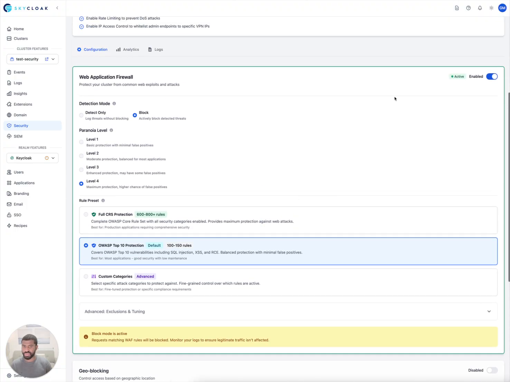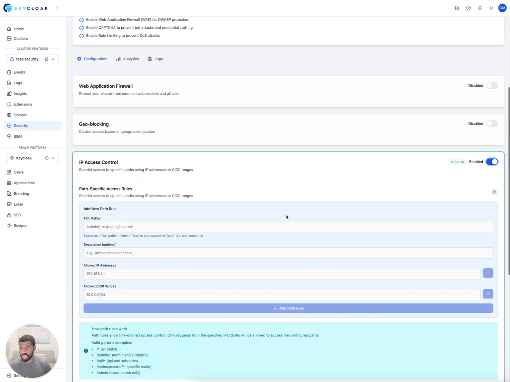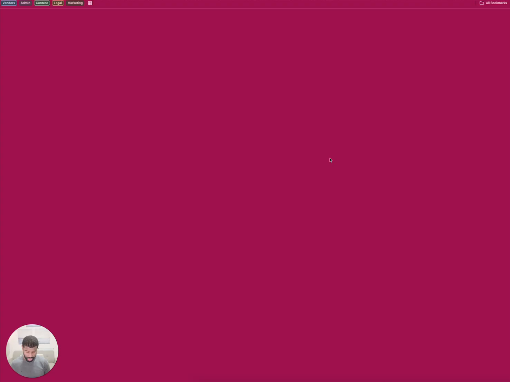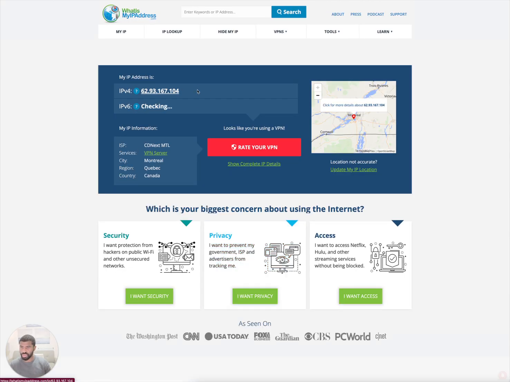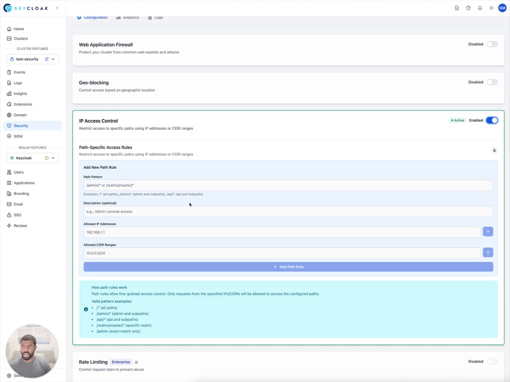I have the WAF enabled here. I'm just going to disable it to make sure we are focusing only on IP access control. When I see this, I can then enable it, and then I can start doing my setup. The first thing I'm going to do is figure out what my IP is. I'm under a VPN right now. I'm just going to look up my IP. Very good. All right, we're going to take this, just so we can remember it.